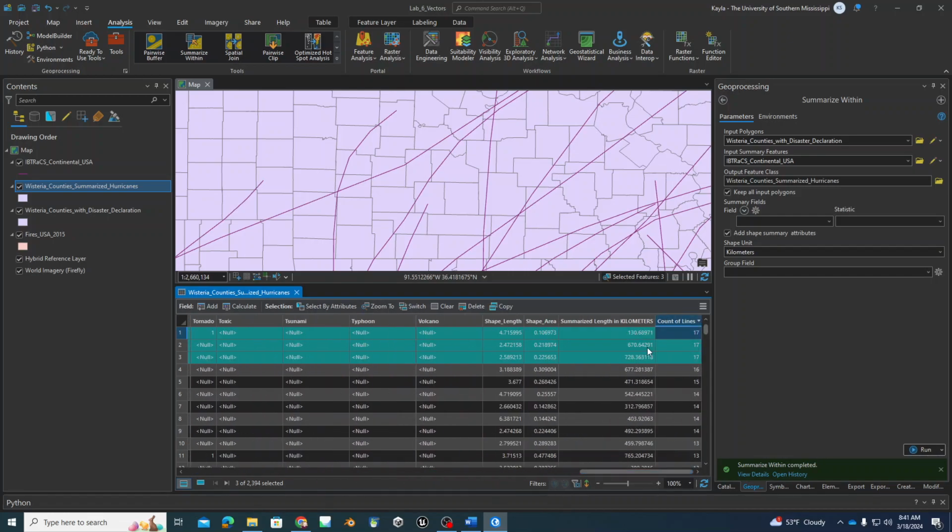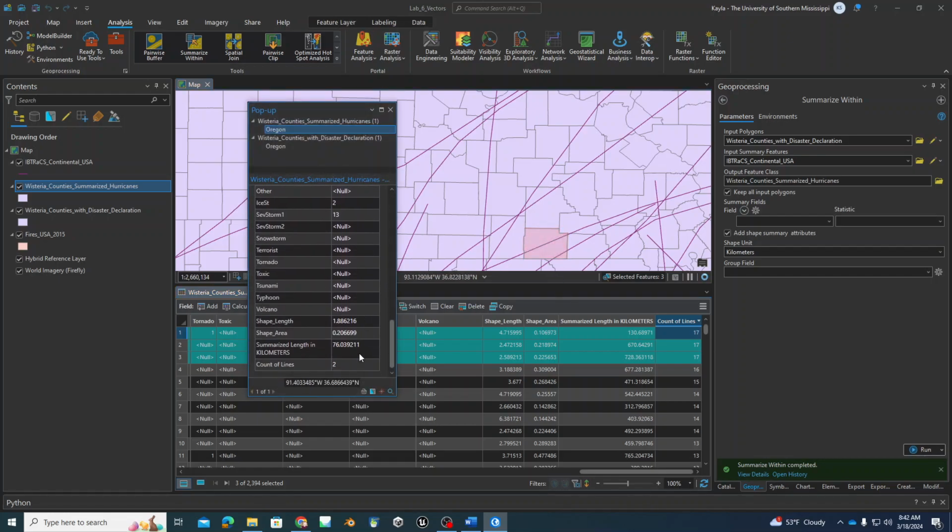If I wanted who had the longest amount of lines, the summarized length in kilometers, right? What this is going to do is take, for example, this one here, the length of this line plus the length of this line, and add those together. So, for example, in this case, this one is 76 kilometers. So it added up those 2 lines together.